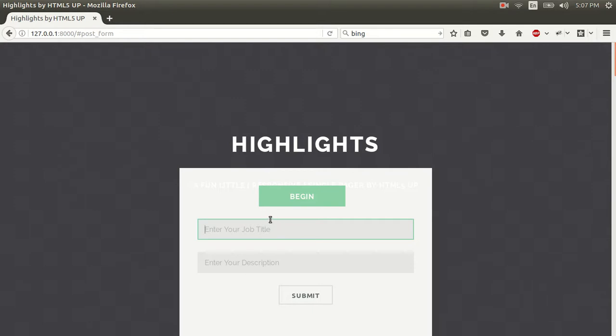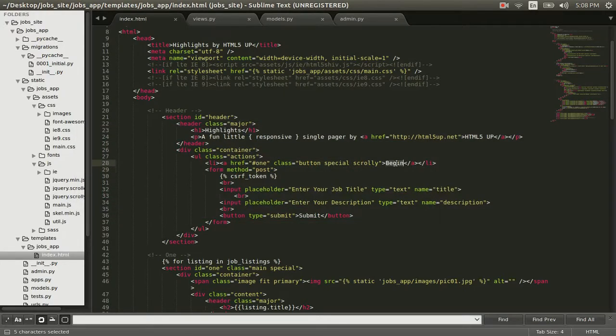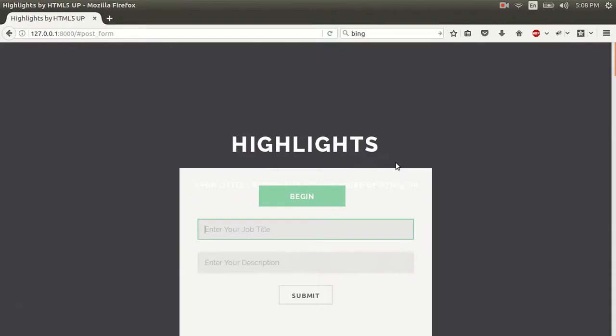So by default, we don't want our user to see this form. What we want them to do is click on this button. And this button, instead of saying begin, is going to say add user, or add a post, add a job listing. And I'm going to do Control S, Alt Tab, Control R. And we want this button, when clicked, to reveal this form.